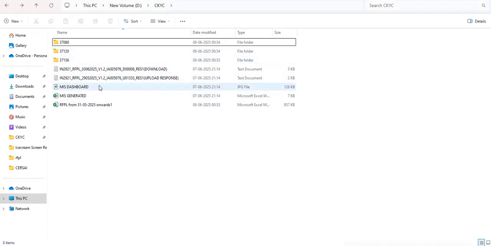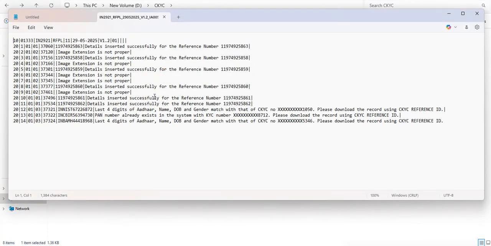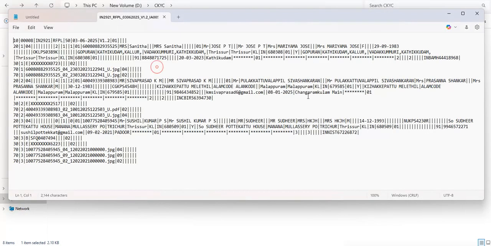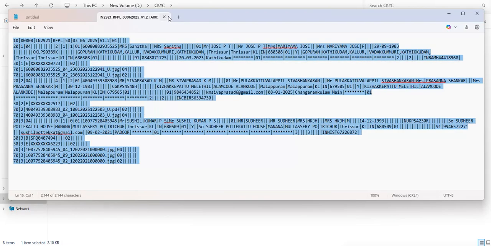That we have already deleted, uploaded. So it should be a zip file. You unzip that file, then you will get a notepad. So I have given a notepad, something like this. This is the bulk download response. It should be something like this. So what you have to do, you have to do a Control-A, Control-C.